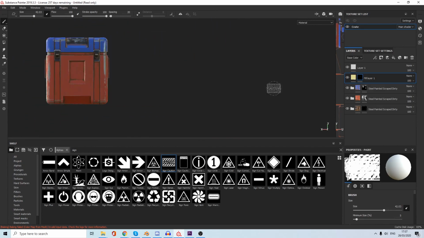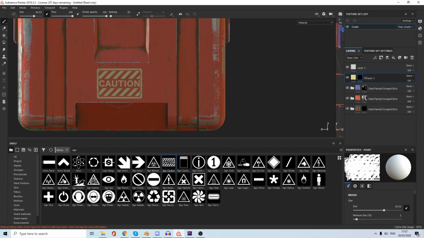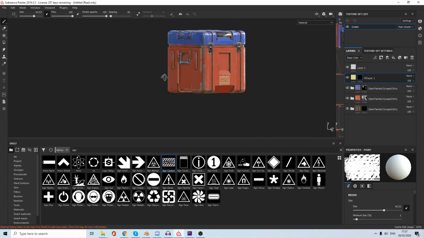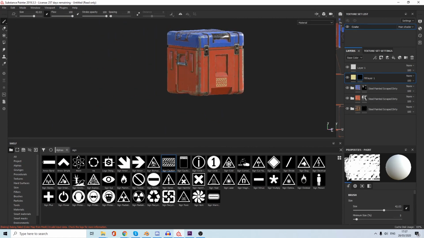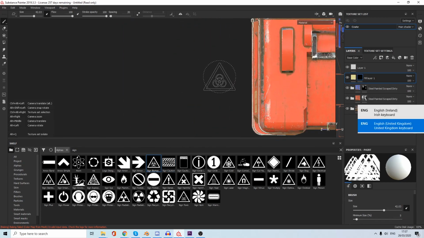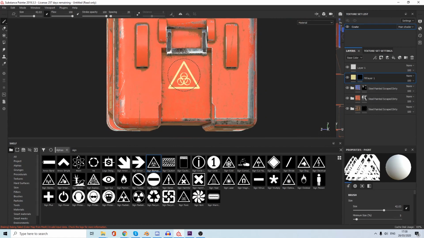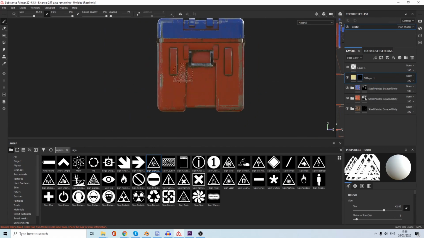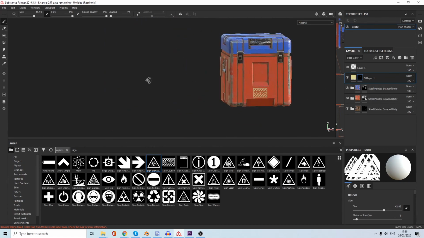And so we're going to bring that around again, and we're going to go down to the back, and we're going to add caution there. So it's a dangerous box. What else can we add? We can add a biohazard symbol, because we're edgy. We're edgy people. Add biohazard there, and a bit of biohazard there. Okay, that's pretty good. That's pretty good.